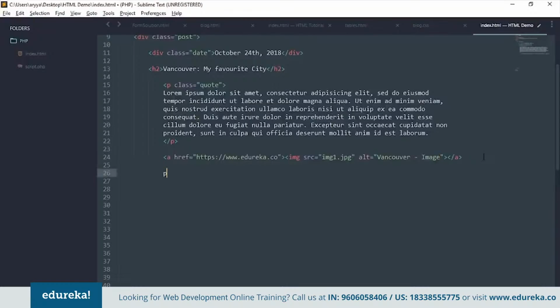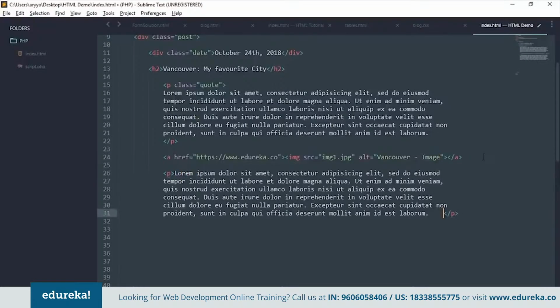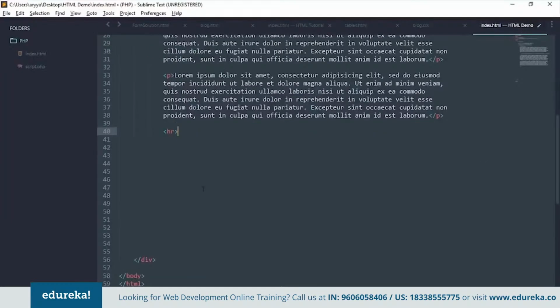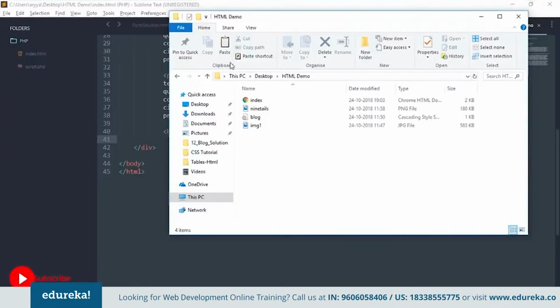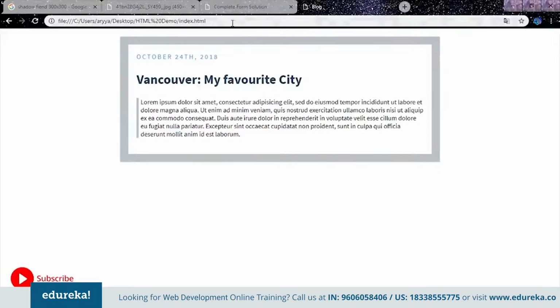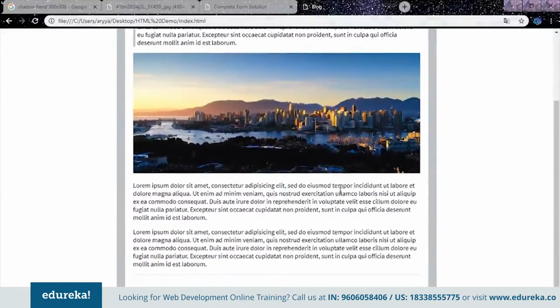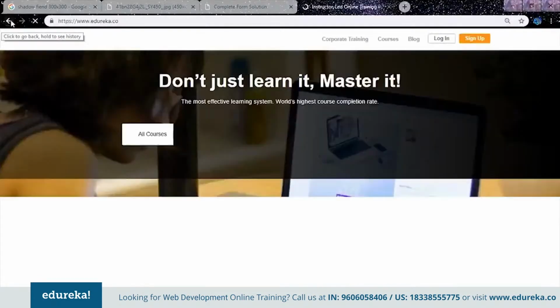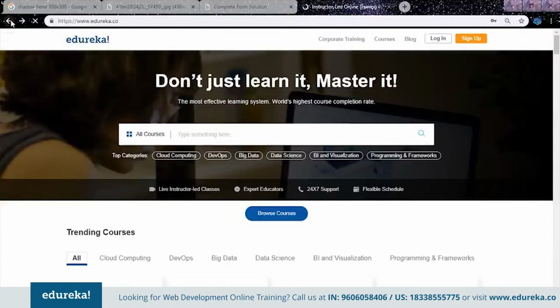Now let's put in some other paragraphs. So another lorem ipsum and some more paragraphs, I guess, because this is a blog. Let's make it look like a blog. Save that, and let's also give it a horizontal line to make it look neat. Save this. Let's load it. Okay, so we have this nice looking article and it has this image. If we click on this image, it'll take us to Edureka's site.